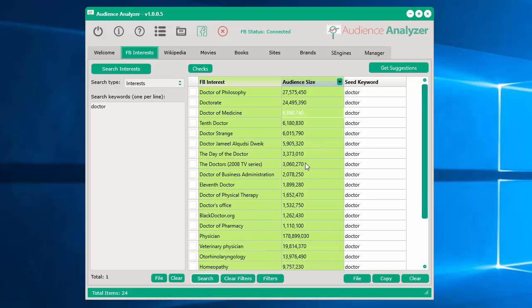So that's basically it. That's just a quick overview of the new filters feature that has been applied to each and every tool within the Audience Analyzer software.